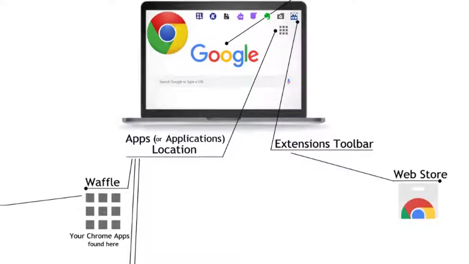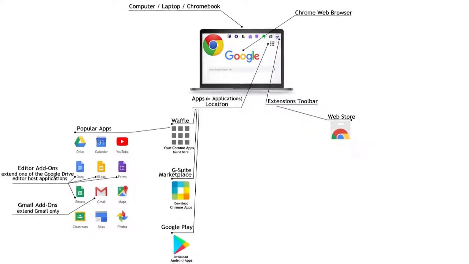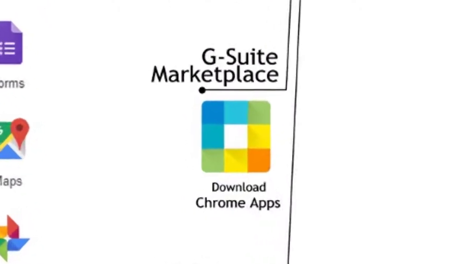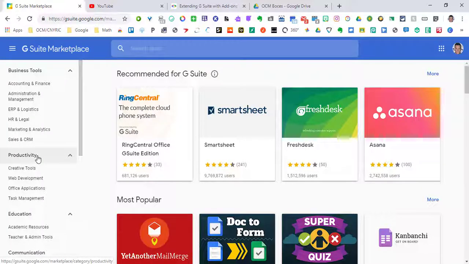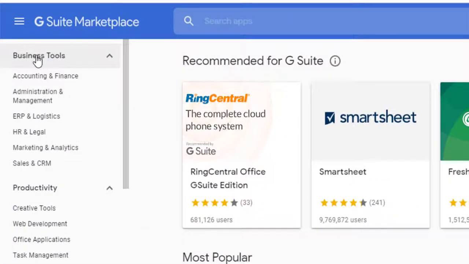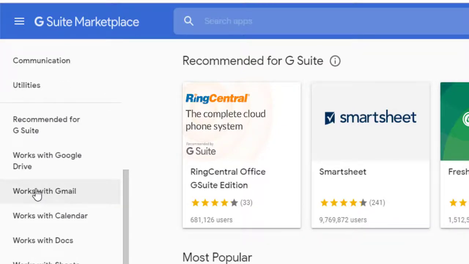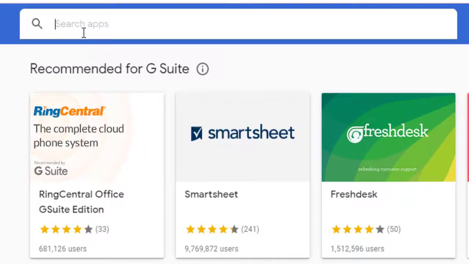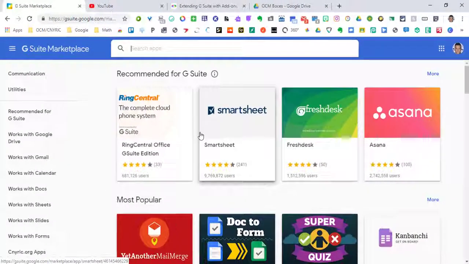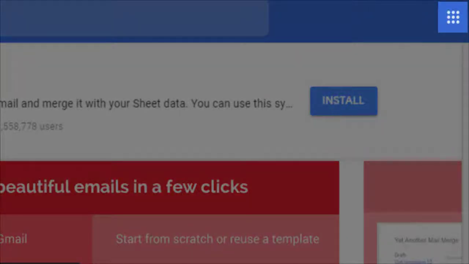If you want to find other Chrome apps, which are just basically shortcuts to different websites, you can go into the G Suite Marketplace and you can install different apps that you find. Inside of the G Suite Marketplace, it has it sorted for you by different categories so that you're going to be able to find exactly what you're looking for if you're just kind of browsing, but you can search for a particular app in the top toolbar if you know exactly what you want. When you find what you want, you click on it and click install. That will show up now in your waffle.